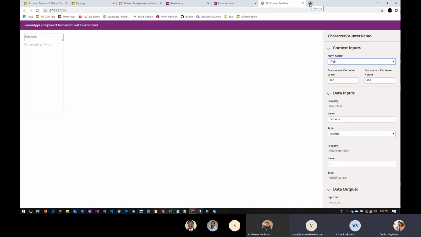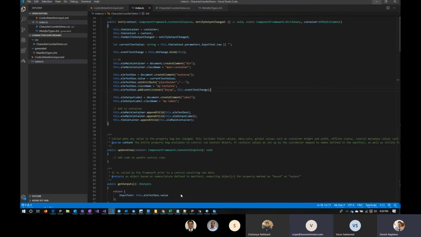Okay. So can I not do window.parent in this? You could, but it's not recommended. Also, last time I remember you said you saw people using Xrm.Page.getAttribute. Where did they use that? In the index.ts, you can use Xrm.Page, but again, it's not recommended.